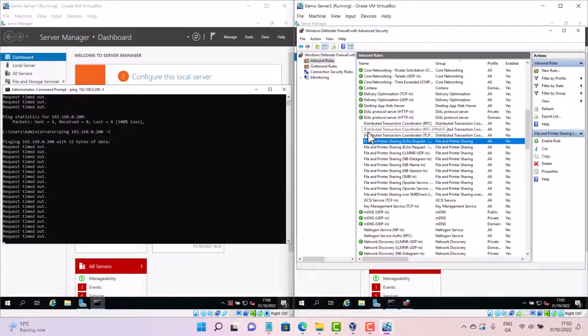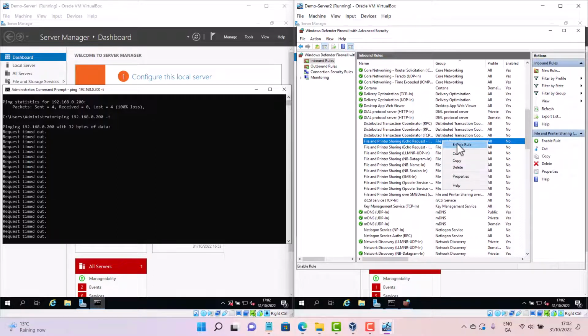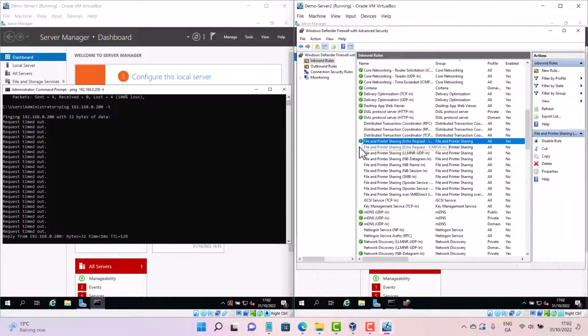Notice these green ones are enabled, so these ones are not enabled. Watch over here. Since I'm using continuous ping, the minute I open the firewall, that's going to get through. I can either right-click and go Enable Rule, or I can just click on it and go Enable Rule. So let's go here. Now I've enabled the rule. Watch this. The ping went through right away. Okay? See how that works?